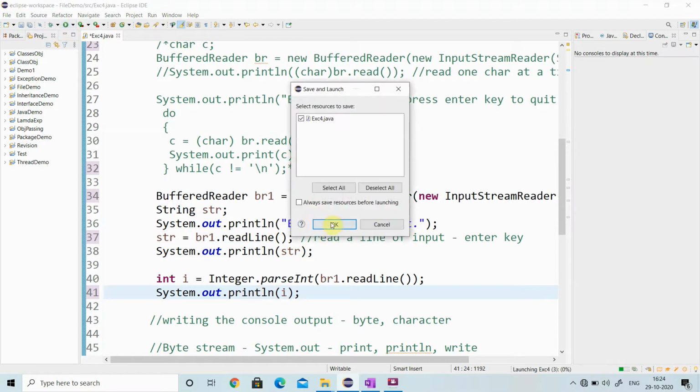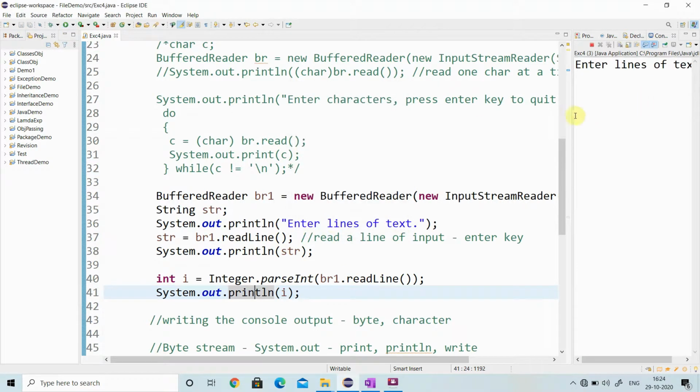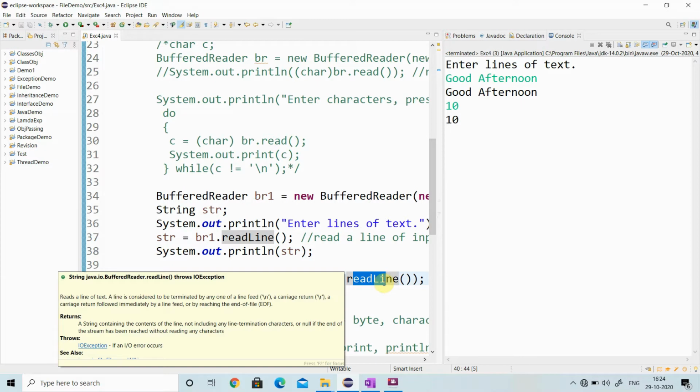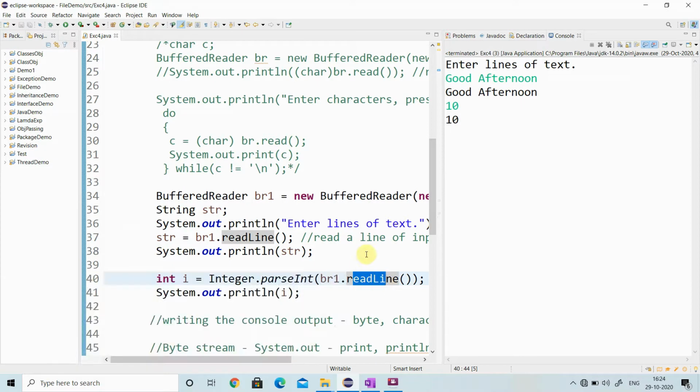Now we can run the program and enter a line of text. Good afternoon. And then I want to enter one integer. So that integer also I am getting. Whenever I enter this, I need to enter text which is compatible as an integer. Then only it can convert. Otherwise, it will throw a NumberFormatException.